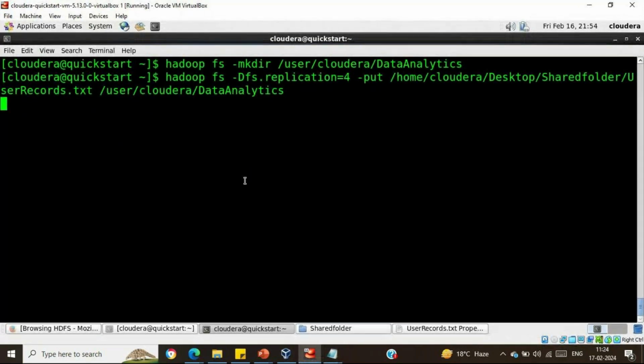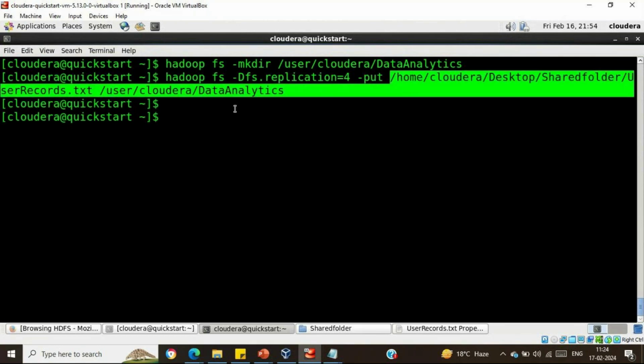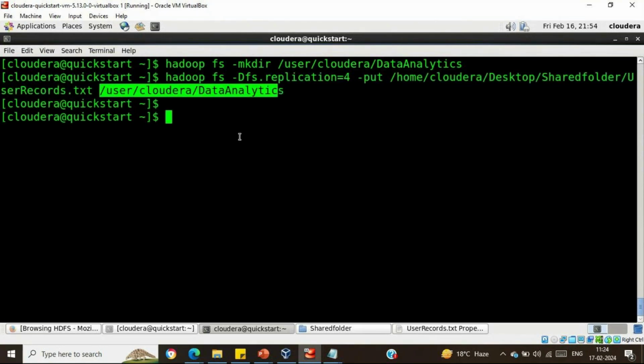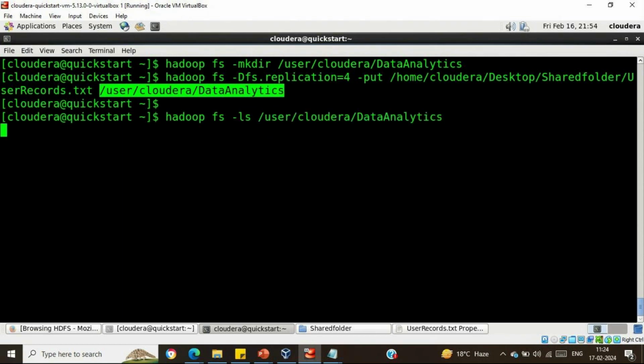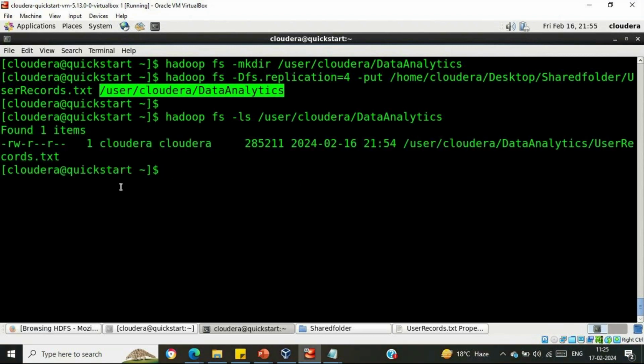So what it is going to do is put this particular file, which is placed on the local machine inside this data analytics directory, with 4 replicas. Now let me check the content of /user/cloudera/data_analytics. hadoop fs -ls, and then this is the path. Let me copy the path and paste it over here.